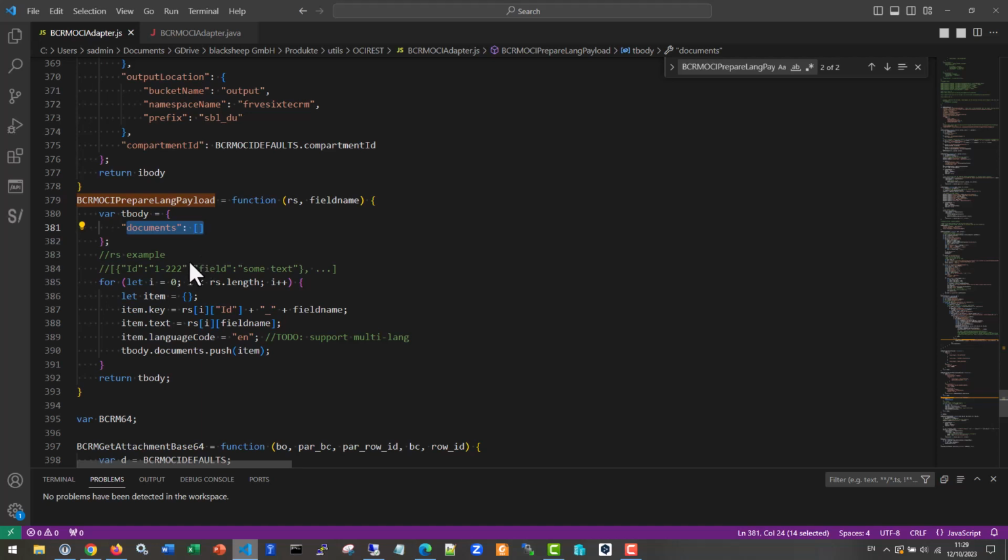So now we can just go through the record set, which we do here, and create a new item, a new document, so to speak, and set the key. So we're using the row ID of the record as good as any key, of course, plus the field name. Then we set the text, retrieving the value of that field, let's say the description field, and then we're hard coding the language code to English here. The demo doesn't support multiple languages, but that shouldn't be an issue for the demo. And we just push that new item to the documents array, and then the entire body is returned.